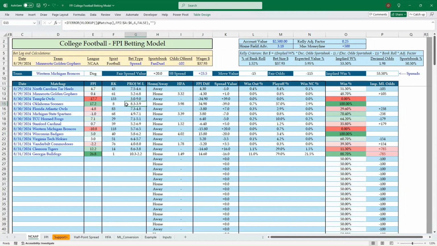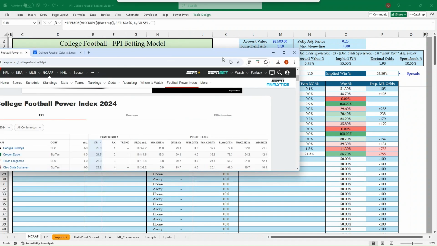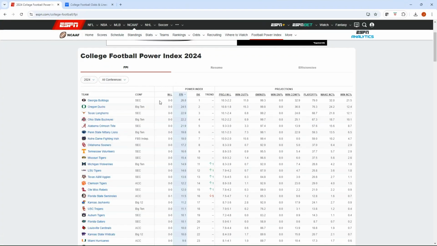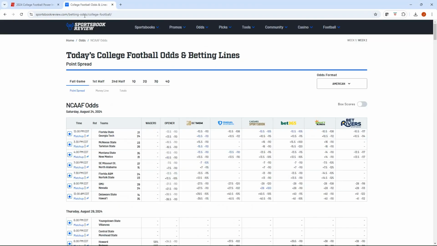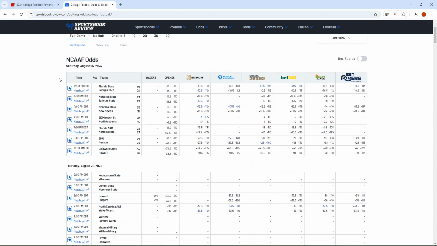But with that, how do we actually place bets off this? Well, I'm going to walk you through, and I'm going to show you several examples that you can use for week 1 of college football to bet on. So let's go back over here. We've got our FPI data pulled in, and I like to use Sportsbook Review for my line shopping.